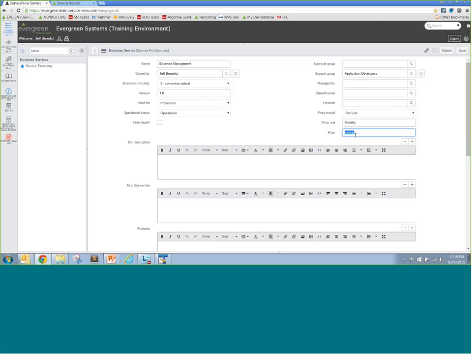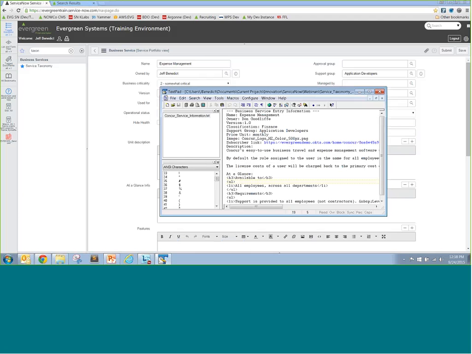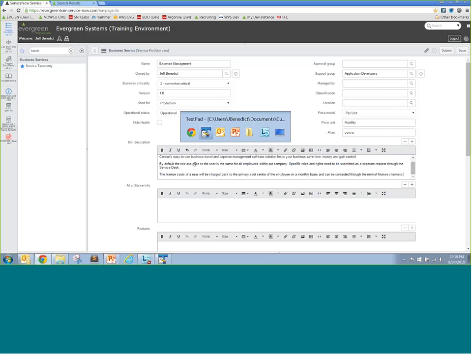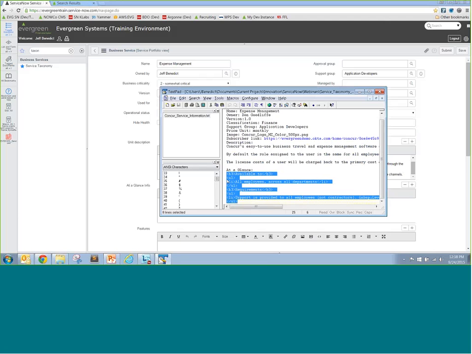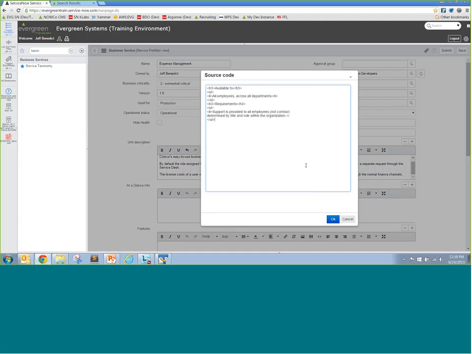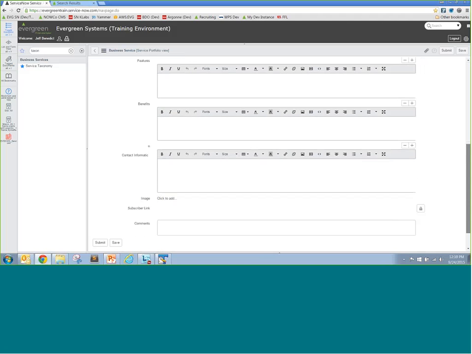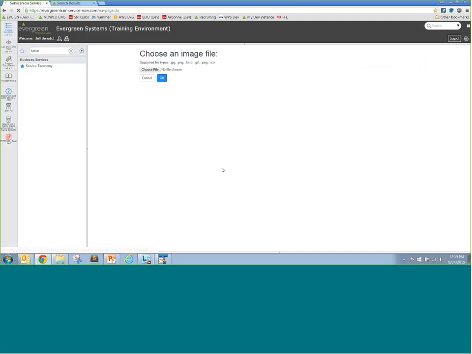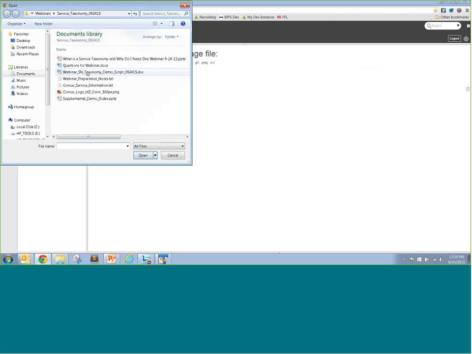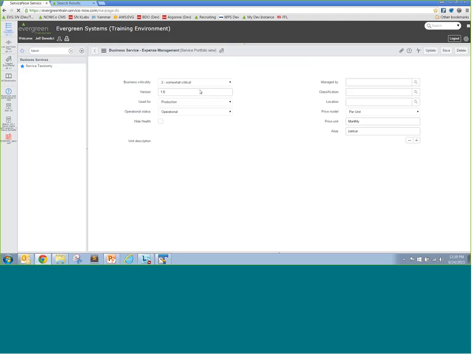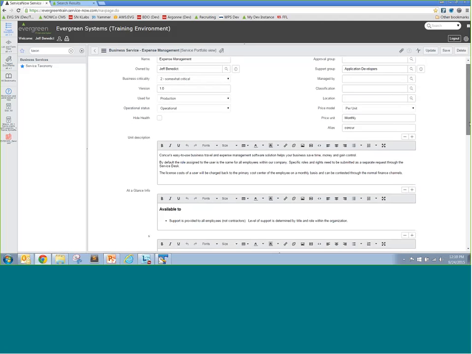Some people may know it by this name or this alias, so we're going to allow a little additional meta information about this service for those to find it by its product name versus service name. I've got a couple of things I'm going to copy and paste in here to complete this service. I'll give it a unit description, and fill in some of my at-a-glance information. I could also highlight some additional key features, benefits, and some contact information. I will give it an image just so it has a little bit of color to it. And so I've got my service that's now been created.